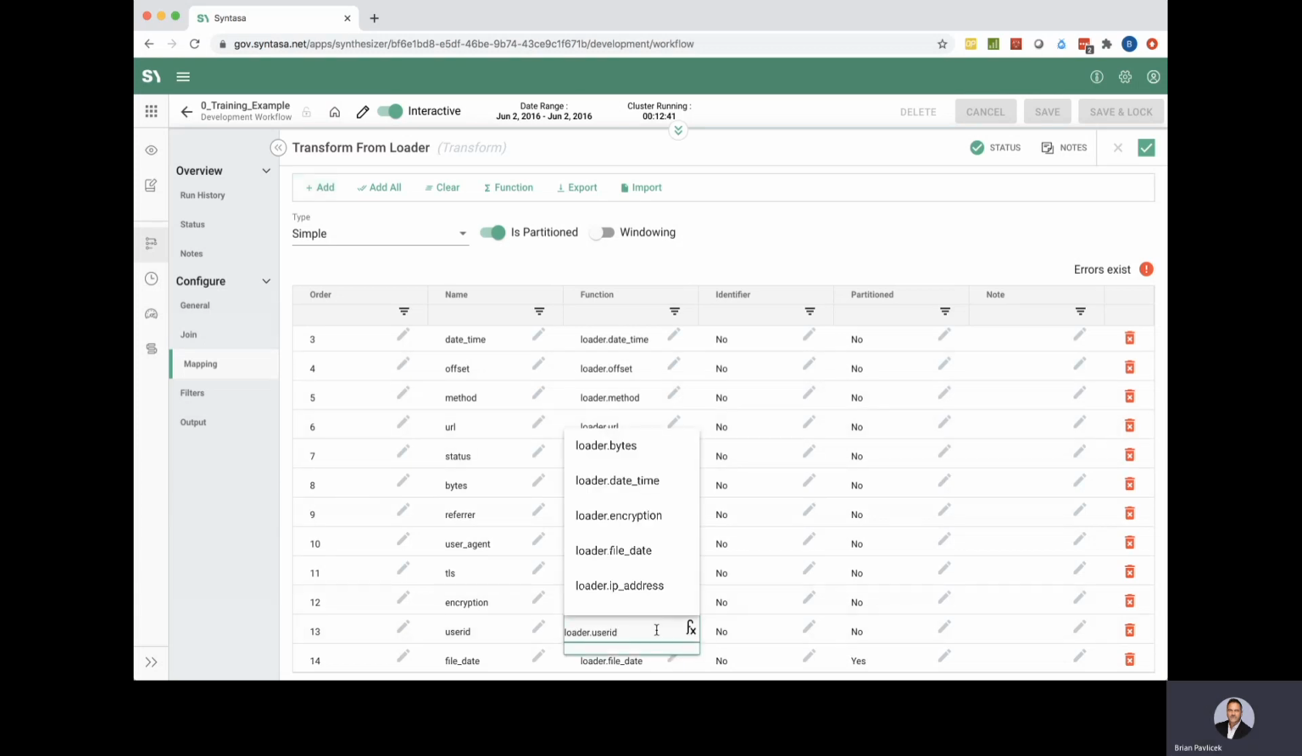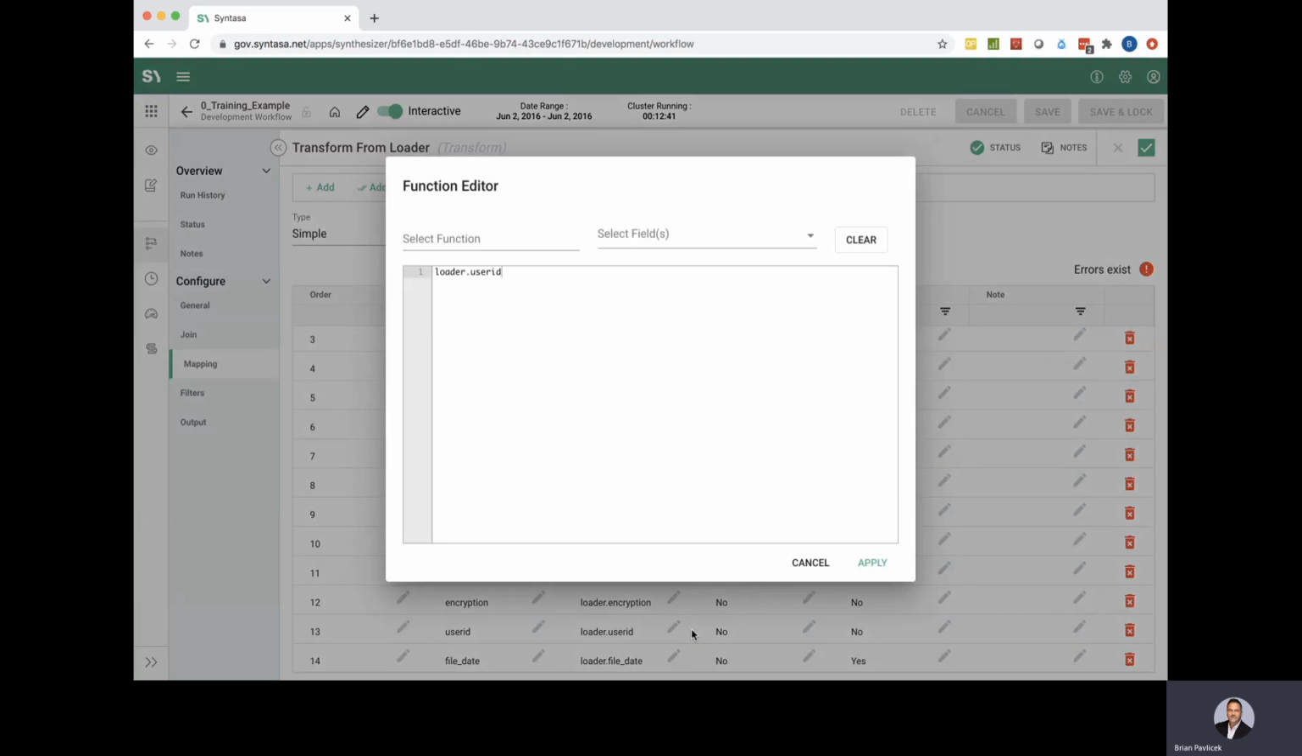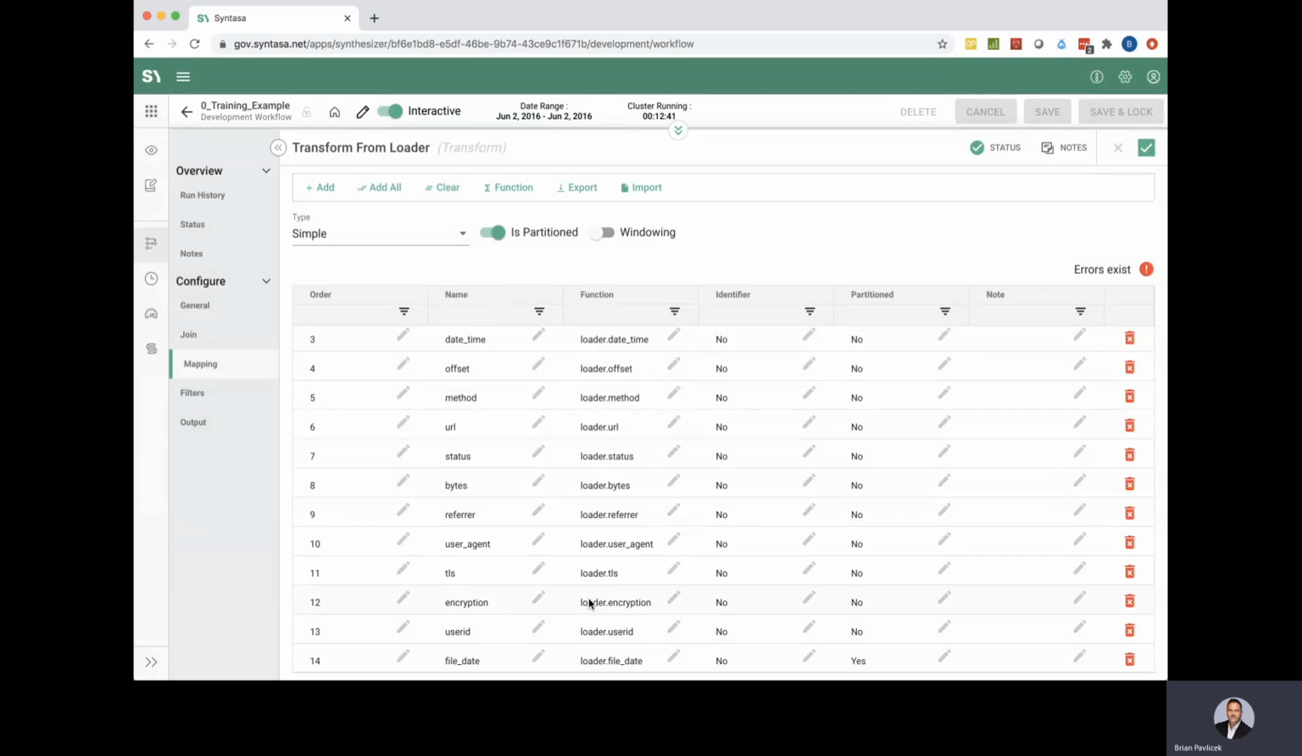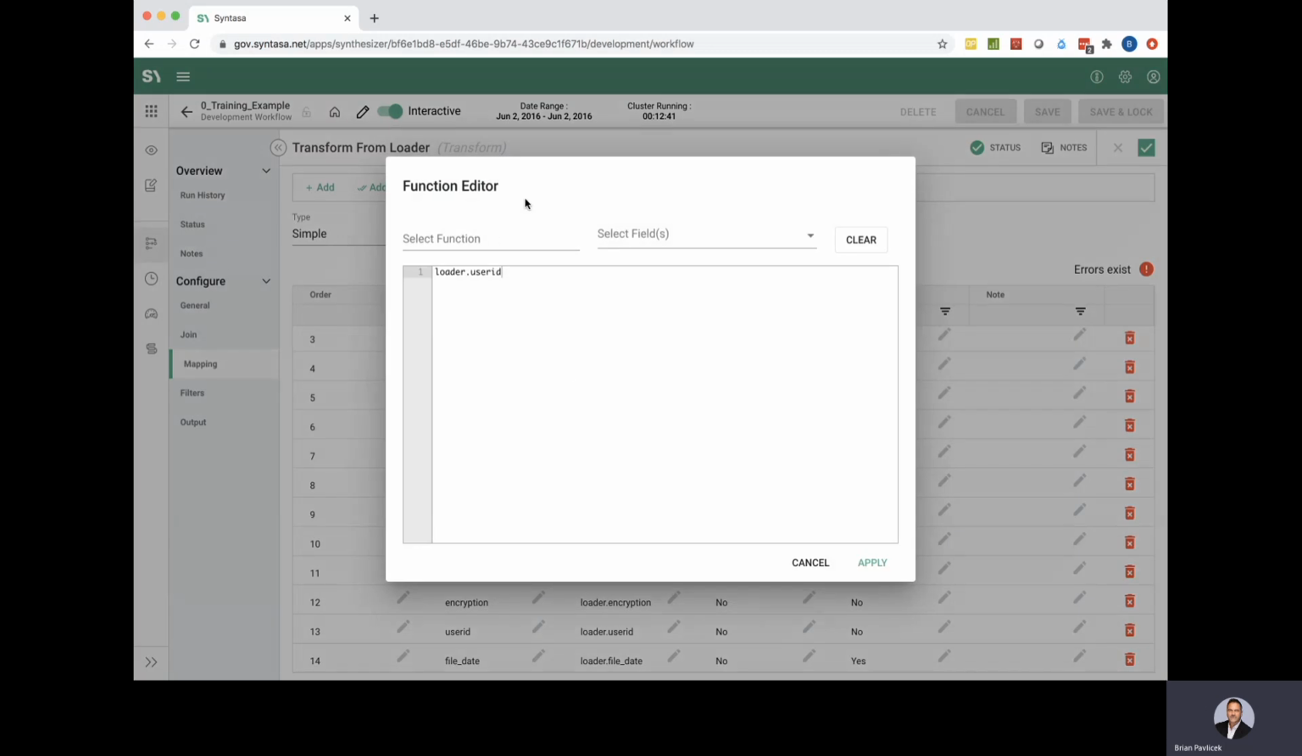where we're going to invoke the function editor. And you do that simply by clicking on the field under the function area, and you'll see the little FX button here. Click that, and that opens up the function editor. In this scenario, we're going to use a split function.